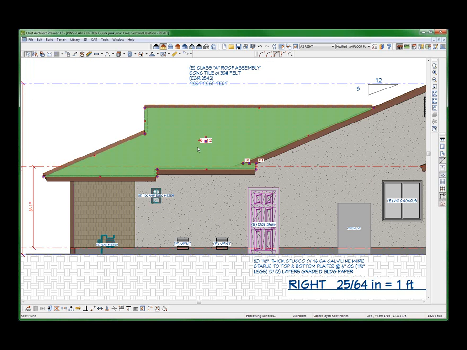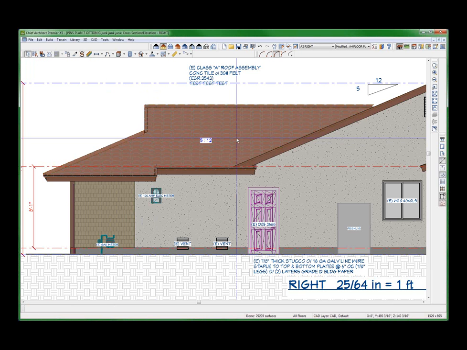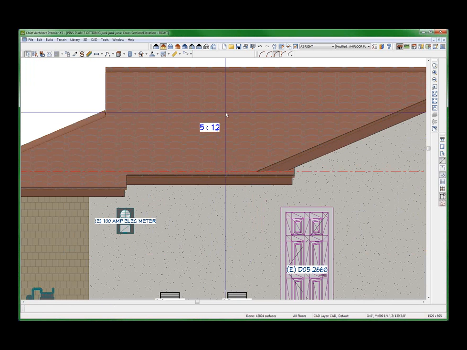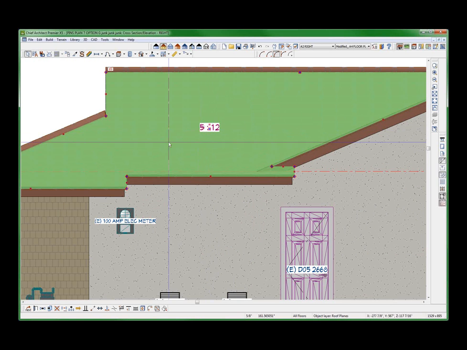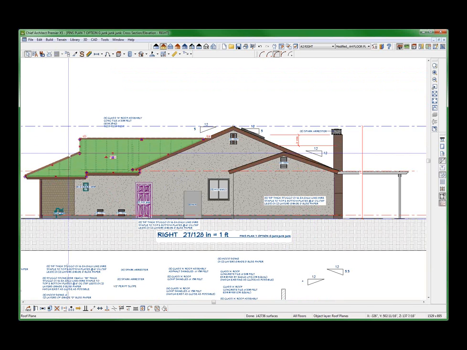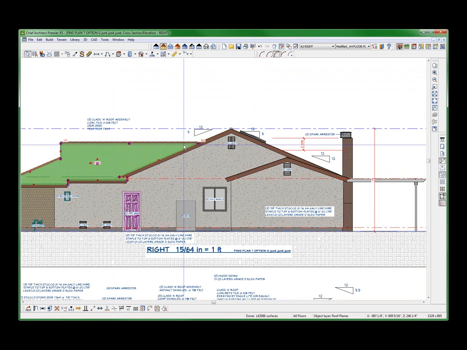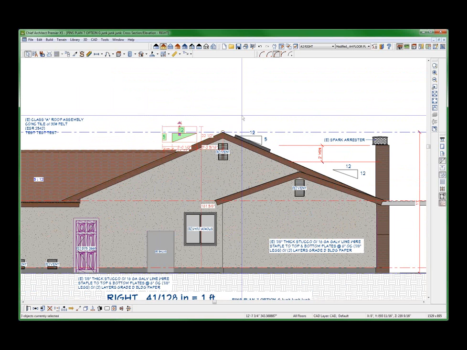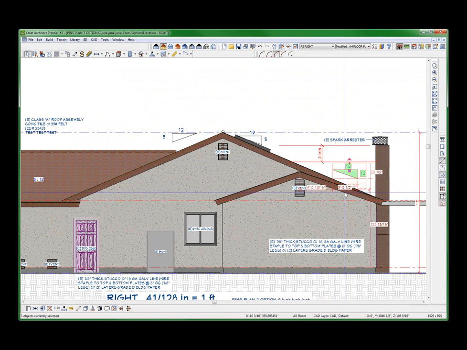This gives me the label of this pitch, and that's automatic. I don't have to think about that. It knows what it is. But I think typically, if you're a hand-drawn guy, this is how we've always shown our roof pitches: 5 and 12, 5 and 12. And this is a 12 and 12. If you know what I'm saying.